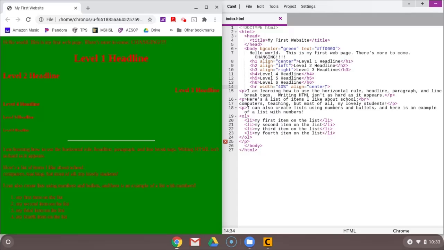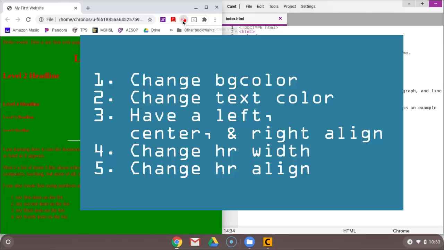So right now my page is kind of ugly, but I want you to make sure that you have applied the following things to your web page. 1, change your background color. 2, change your text color. 3, pick any text and change it to left aligned, a center align, and a right align. 4, change the width of your horizontal rule. And lastly, 5, change the alignment of your horizontal rule.